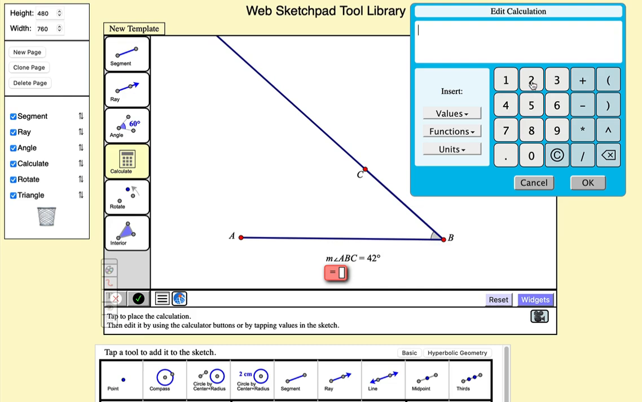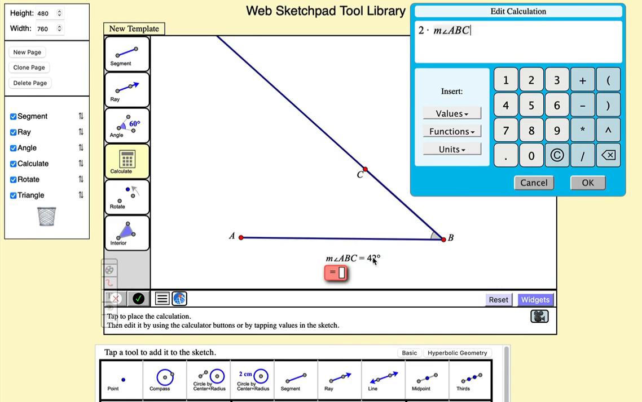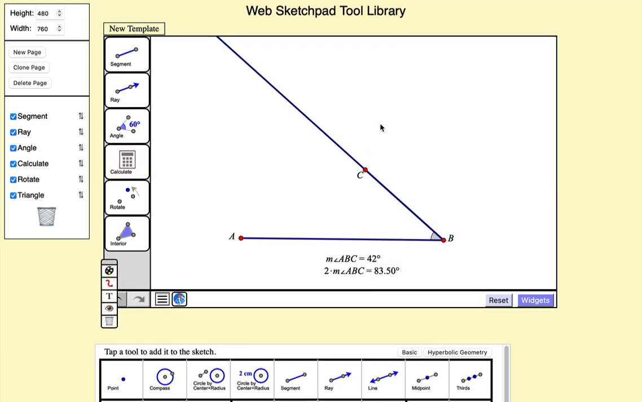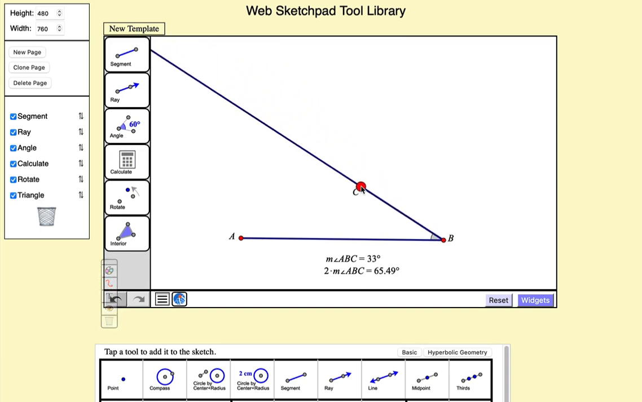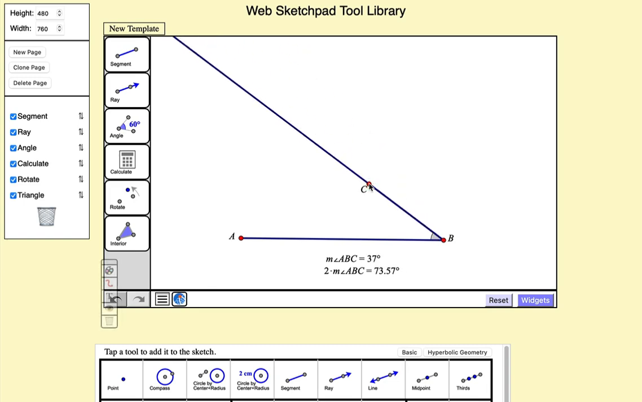So I want this to be 2 times, and then I will tap directly on that measure to enter it into my calculation, and tap OK. So here we have twice that measure, which is 83.5, and notice as I drag point C, both measures update dynamically. So now I want to create an angle here with this measure of 2 times the measure of ABC.